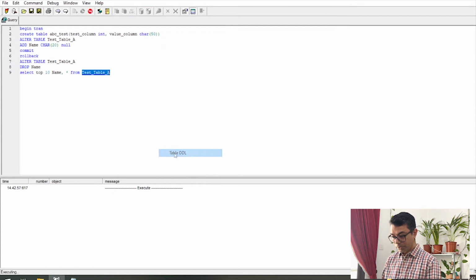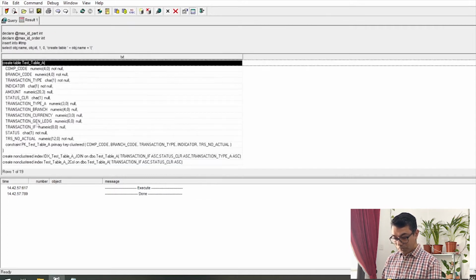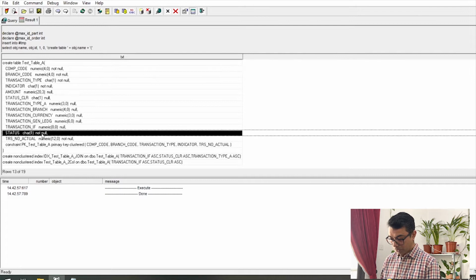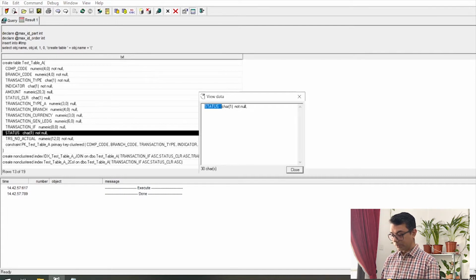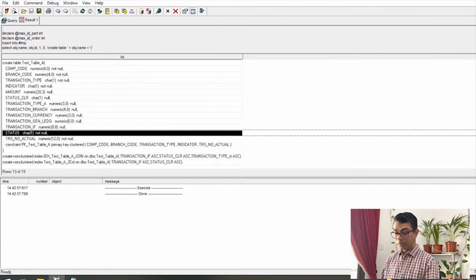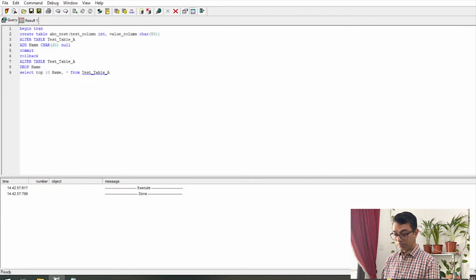So if we go and we see table DDL, right? So status will take, status is not part of any index, I guess. Status, no. Okay, so we'll take status column and we'll see alter table, test table A, which is table name, and drop column.